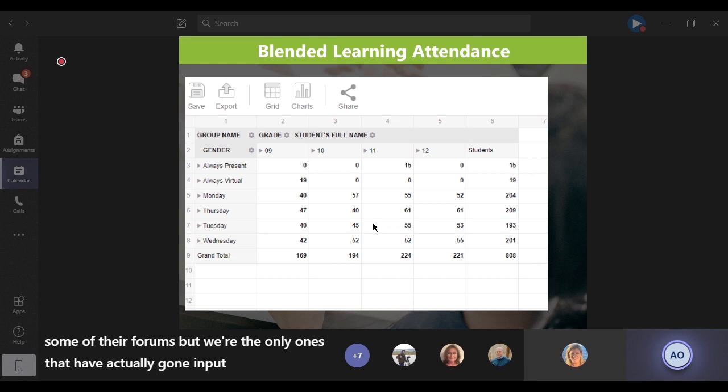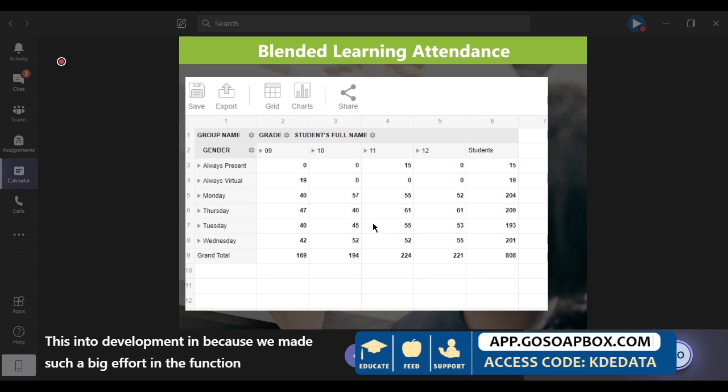And because we made such a big effort in the functionality, they didn't create any canned reports. But what they did do is they added several new tables and several new columns into the ad hoc trees so that you can go in and start to make some reports of your own.